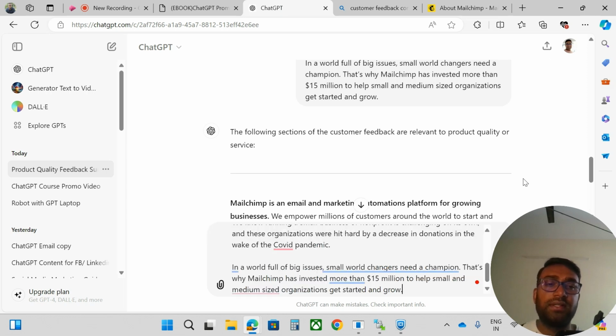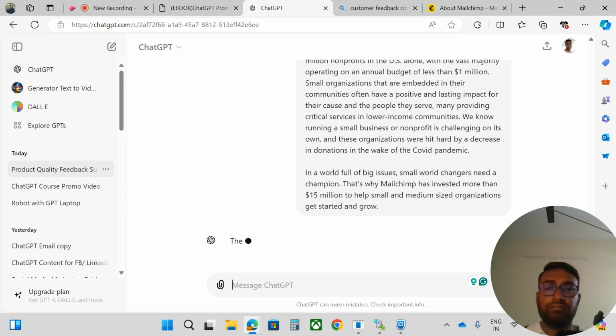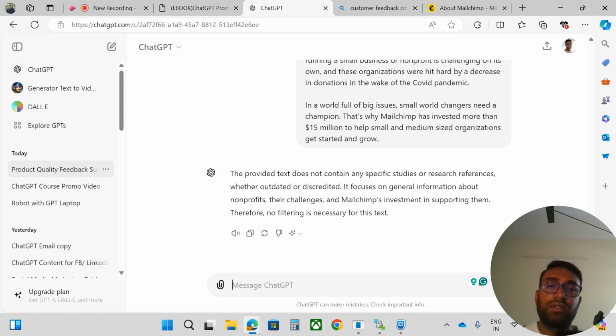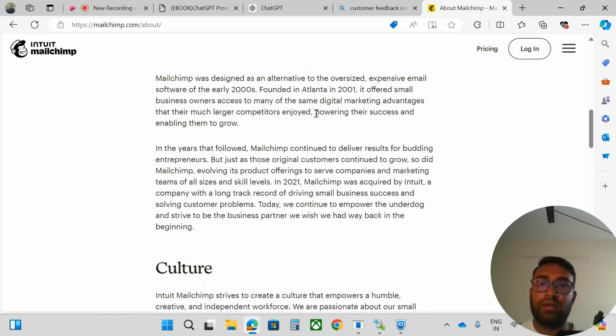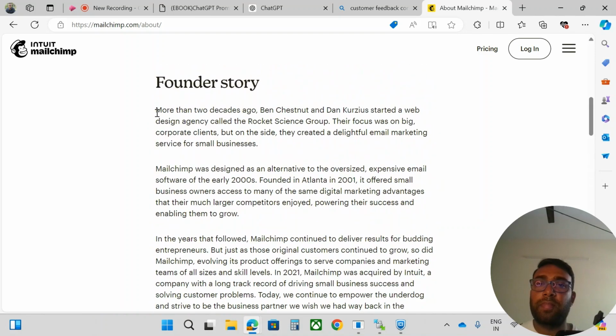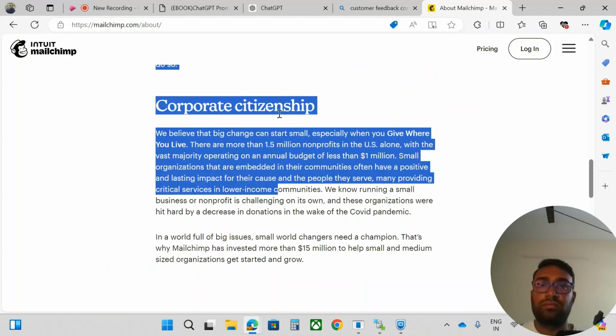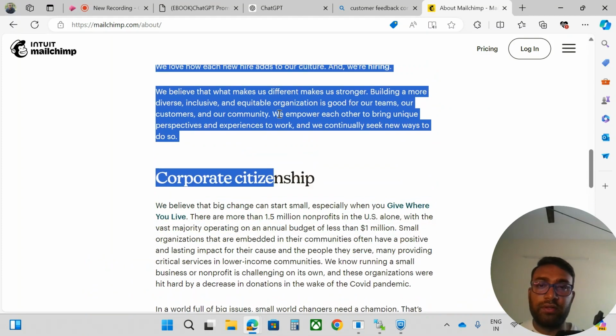I pasted it, let's see how it works. The provided text does not contain any specific studies or research references, whether outdated or discredited. It focuses on general information about non-profits, their challenges, and Mailchimp's investment in supporting them. Therefore, no filtering is necessary for this text. Okay, that kind of data I did not give, so that's why. You need to provide the relevant content as I told.